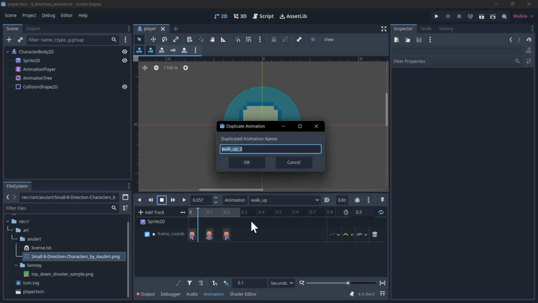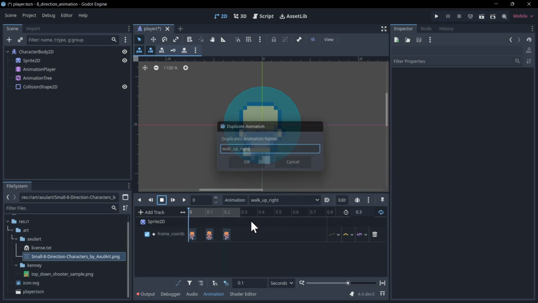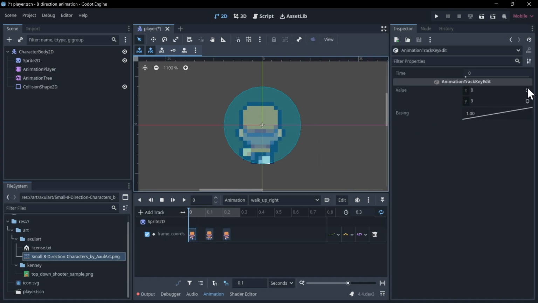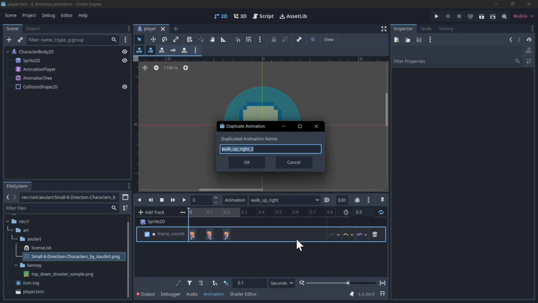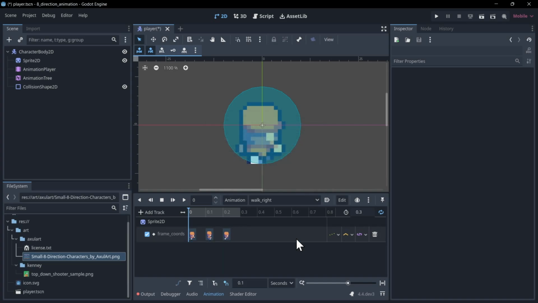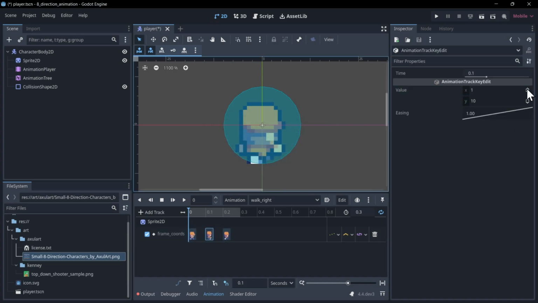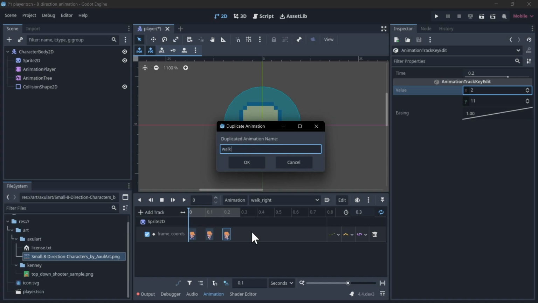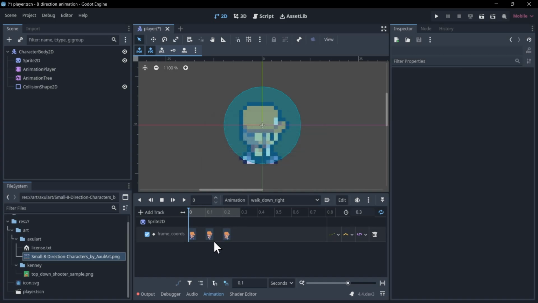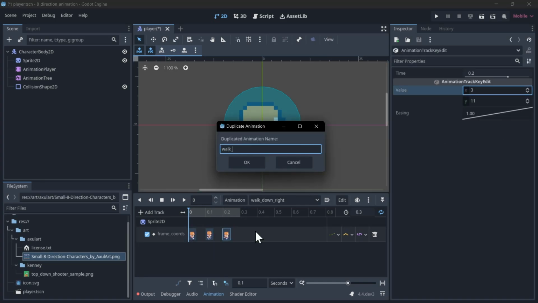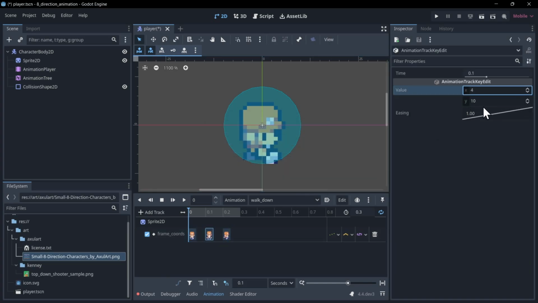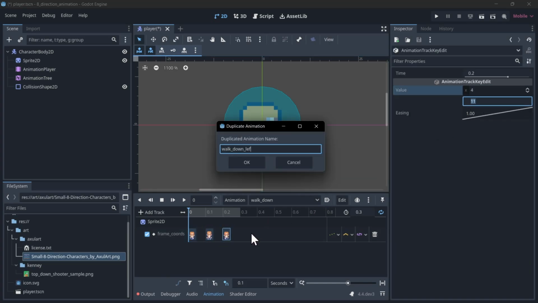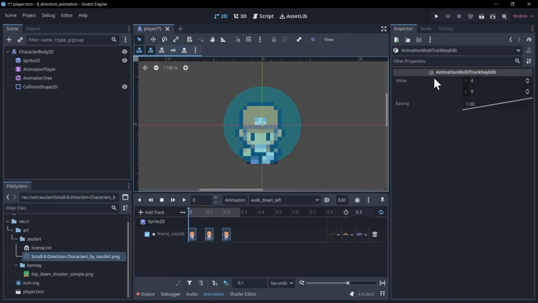So we can duplicate it, walk up right. And now for each of these, we want to increment the x by 1, just like so. Duplicate, and we'll do walk right. Increment each of these by 1. Duplicate, walk down right. Increment, walk down. So this would be a 4 on the x. Duplicate, walk down left. And we might be able to select all of them and just increment them by 1 at once.